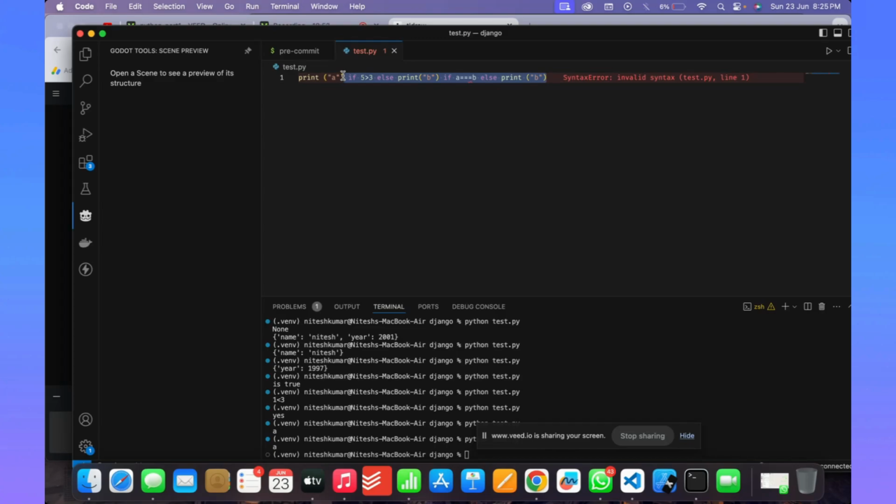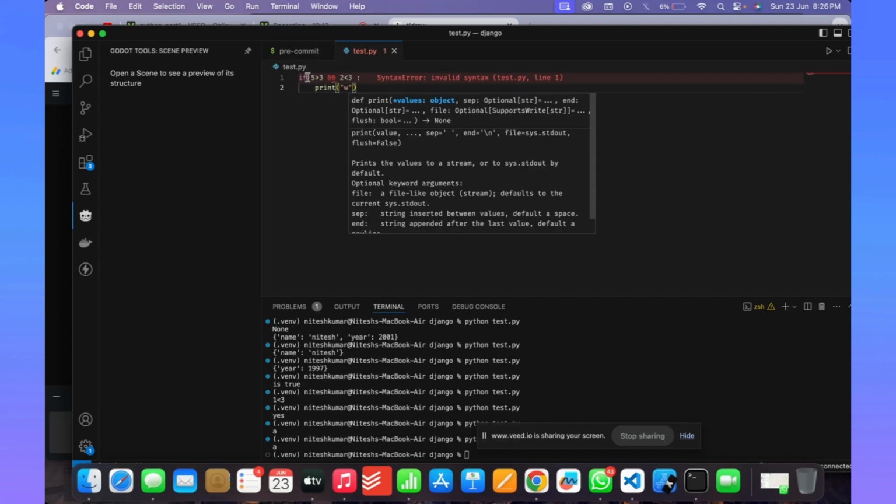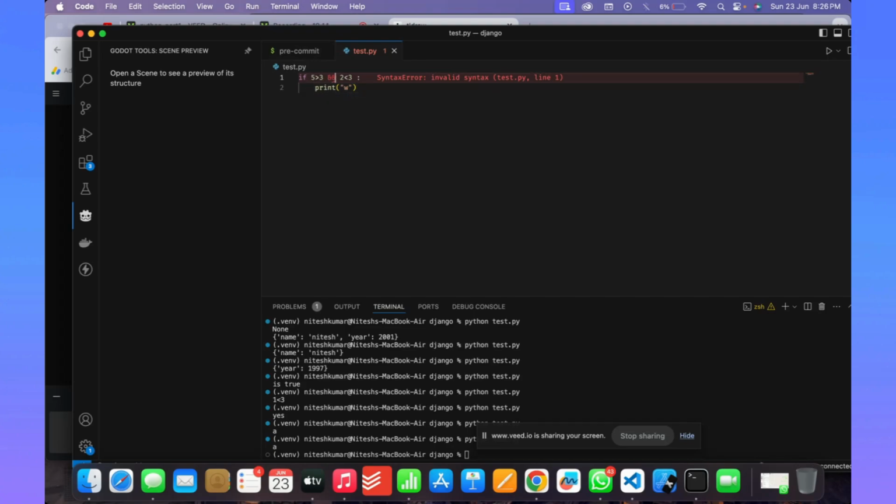Conditions can also have logical and and or operators. If you're coming from JavaScript, you might write something like 5 is greater than 3 and 2 is less than 3 using symbols, but no, here you have to write the word and. Or you can write or here.